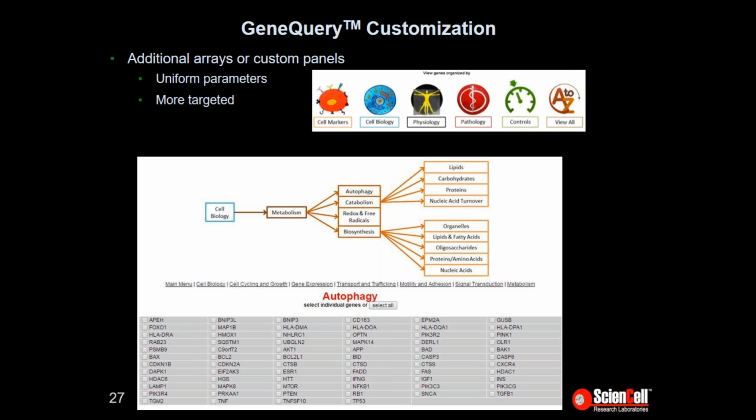If you find yourself lacking in genetic material for your qPCR, ScienCell also offers total RNA and cDNA isolated from normal primary cells.